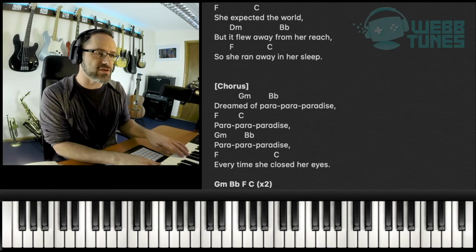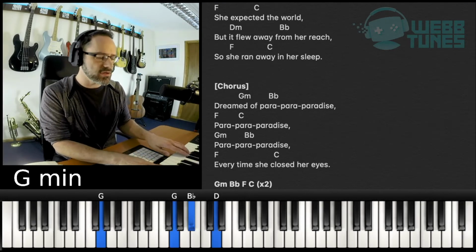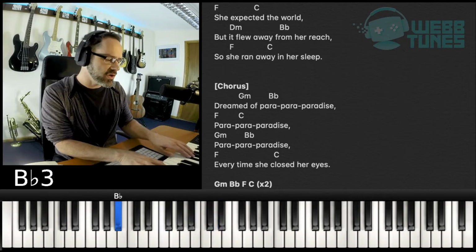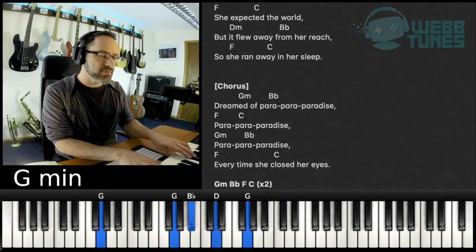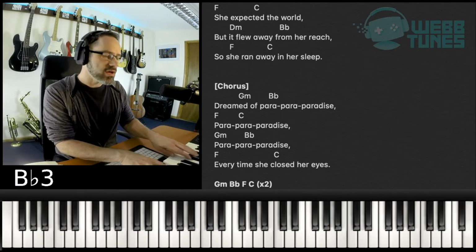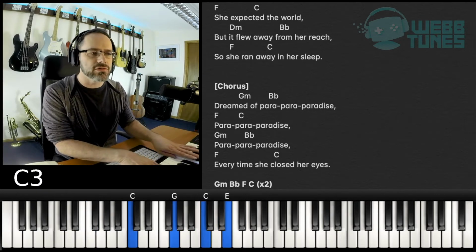So he does sing it. He's going, dream to paradise, paradise, paradise, every time she closed her eyes.